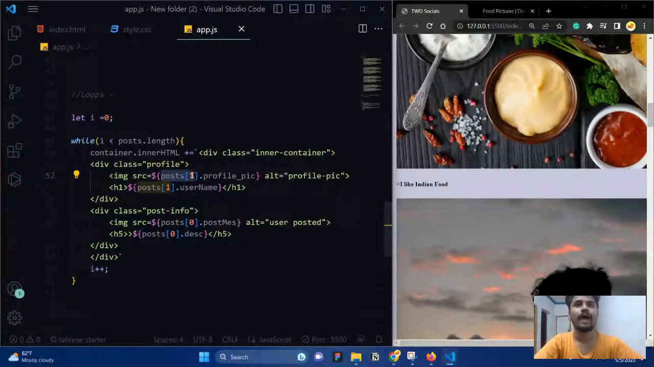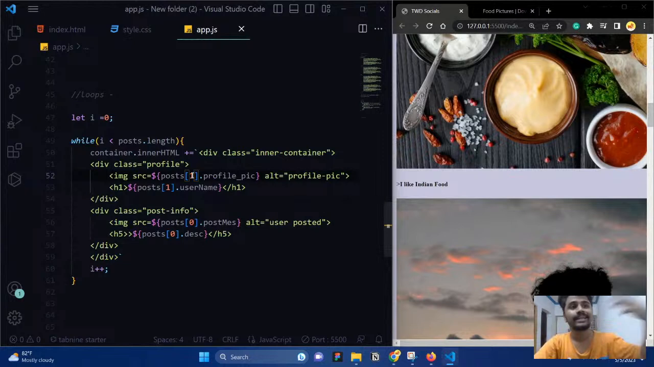So now what I want to do, I need to make it dynamic. The first time the loop runs, it needs to fetch the first person's post. The second time the loop runs, it needs to fetch the second person's post. The third time the loop runs, it needs to fetch the third person's post. Like that, it needs to fetch it. How can I do it?